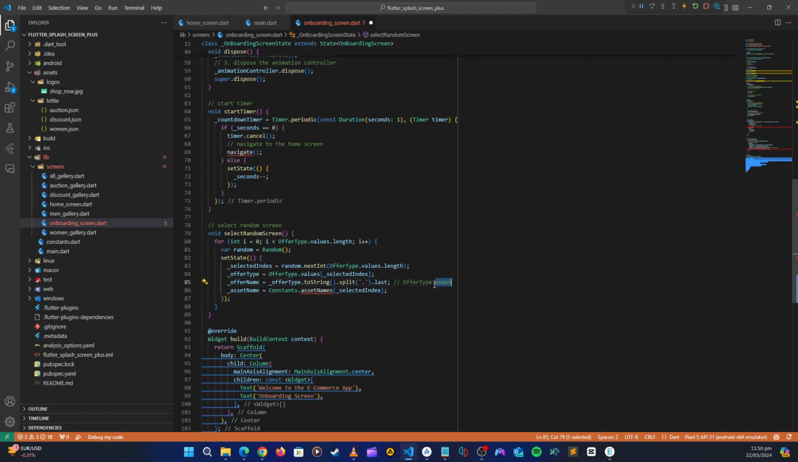Now if it's a woman we want to get just this last part, after this dot. The other one is going to be offer type dot auction, something like that. So we just want to be getting this last part. That's what we are doing here. Dot split, after that we are getting the last part. Okay, great.